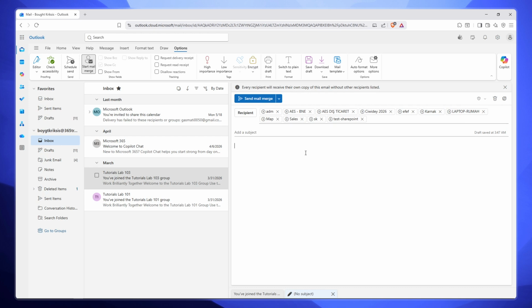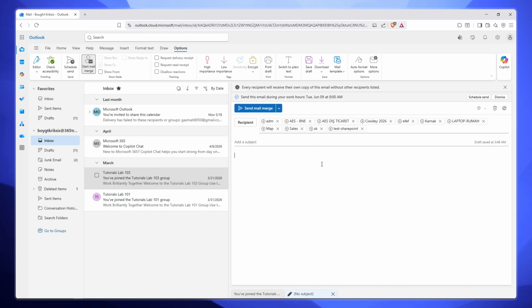At this point, the technical setup is complete, and now you simply need to focus on your message content. Go ahead and compose your email by adding your subject line and writing the body of your message with whatever information you want to communicate to your recipients. Once you're satisfied with your content, click Send, and Outlook will deliver individual copies to each person on your list with the mail merge personalization applied.